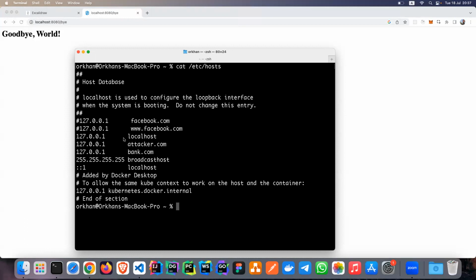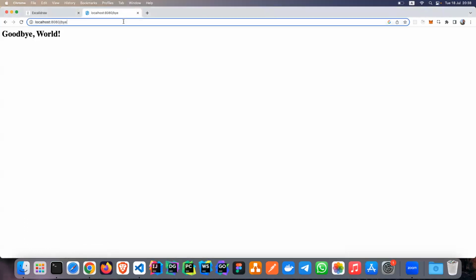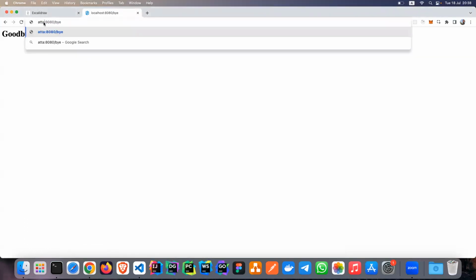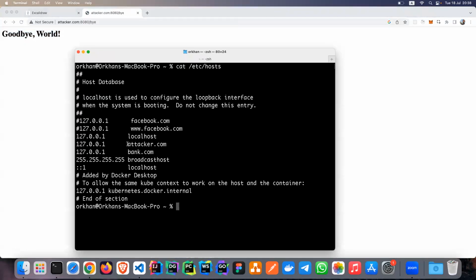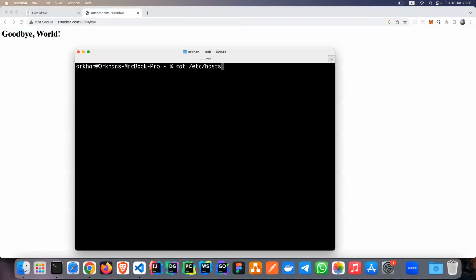I have here, for example, whenever I write localhost inside my browser, it goes to this IP address. Whenever I write attacker.com, it will go to this address as well. For example, let's say I write attacker.com here, it goes to the same address because I wrote here that whenever you go to attacker.com, go to my local IP address. I can actually change this file.